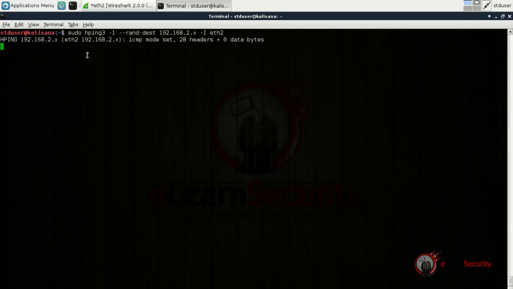--rand-dest option to force the random host scanning sequence, while the x at the end of the IP tells hping that the random range to scan is the last 8 bits of the IP and thus 256 hosts, starting from 192.168.1.0 until 192.168.1.255. The -1 parameter enables the ICMP probes, and the -I is a mandatory parameter which specifies the interface we would like to use. As this scan may take a while, we will pause it for the purpose of this video.